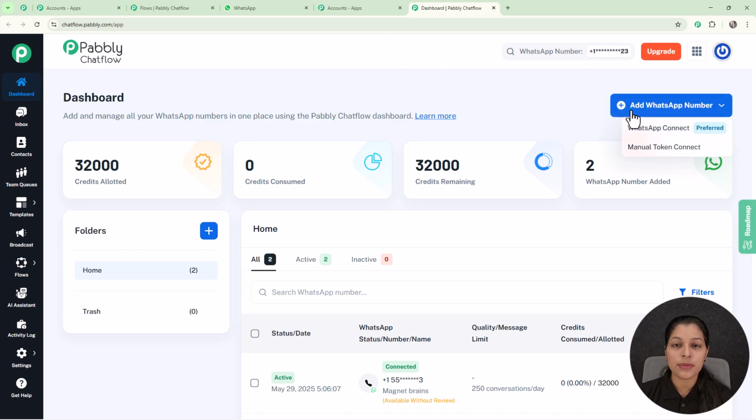and on this add WhatsApp number button, you can see we are getting two options, that is WhatsApp Connect and Manual Token Connect. So if you want to integrate your WhatsApp number, you can simply click over this WhatsApp Connect, and if you want to connect with a token number, you can simply click over this Manual Token Connect. Now moving on to the sidebar, you can see these are the features provided by Pabbly Chatflow, and if you want to learn more about these features, you can find the video link in the description given below.